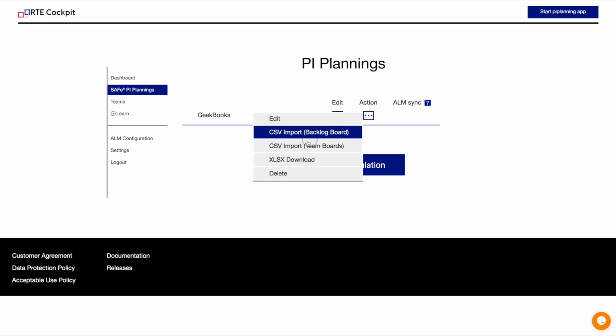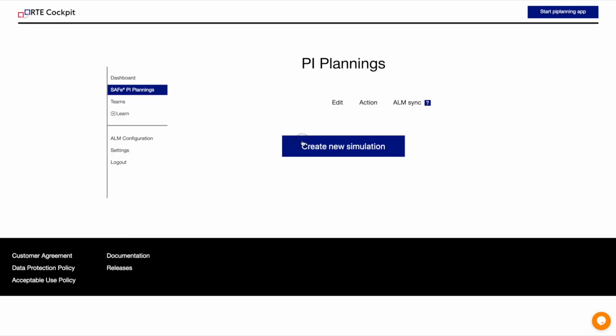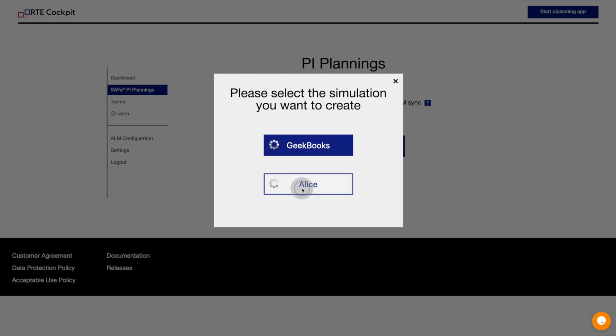After training, go back to the RTE cockpit and delete the simulation or simulations you used in your training. We click again on Create New Simulation and we are already ready for our next training session.